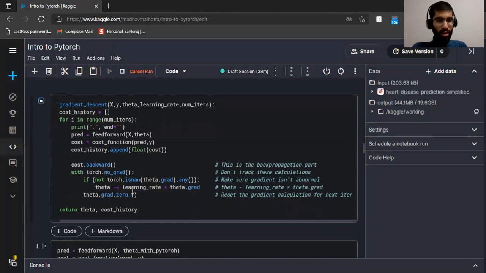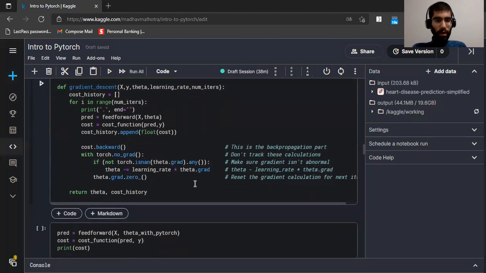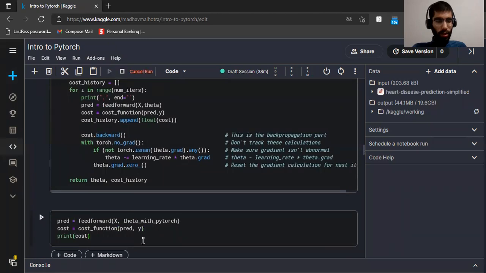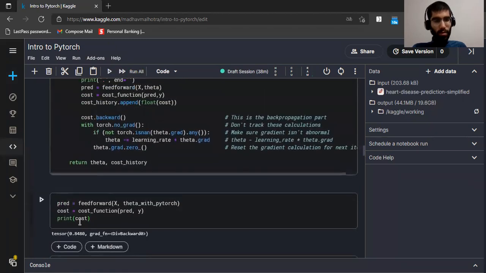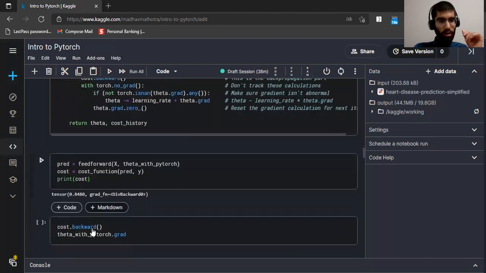So here we are, that's the gradient descent function done. Again, take a second, pause if you need, and review the code. But this is the key new part that PyTorch is doing for us. And again, I'm going to test it out here. Let's see, is it working? Yep, we're getting back a cost. Yay! We should be getting back a cost.